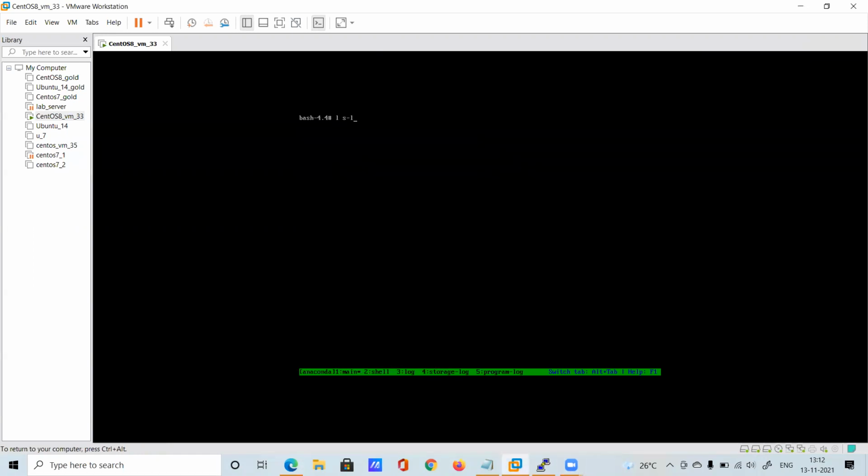Let's cross-check it here with ls -lrt. Now it is not there. So we need to use grub2-mkconfig with -o and here we need to give the full path. Let me give the full path here, /boot/grub2/grub.cfg. It will create the config file here. Let me press enter.